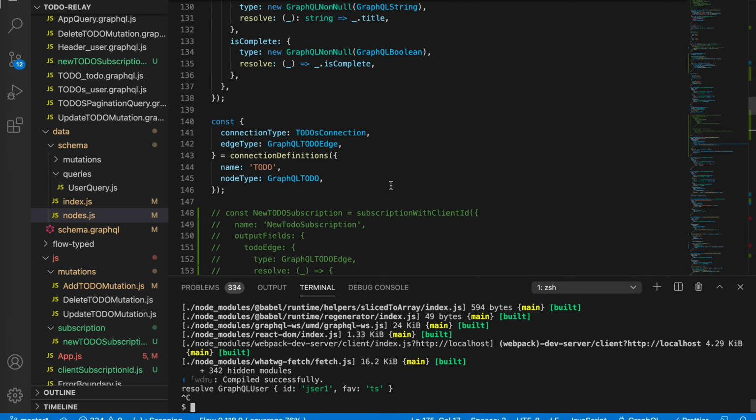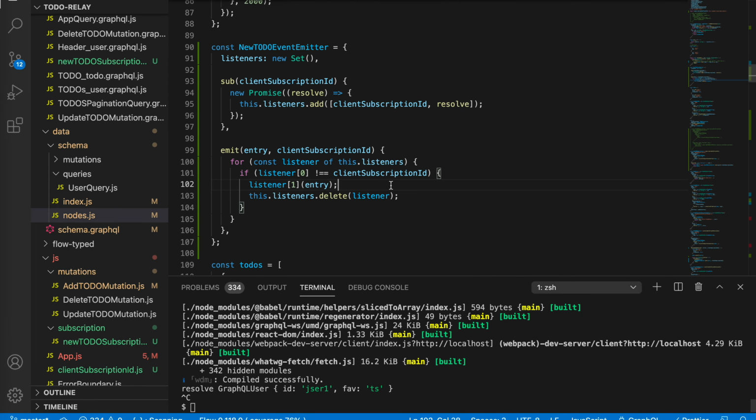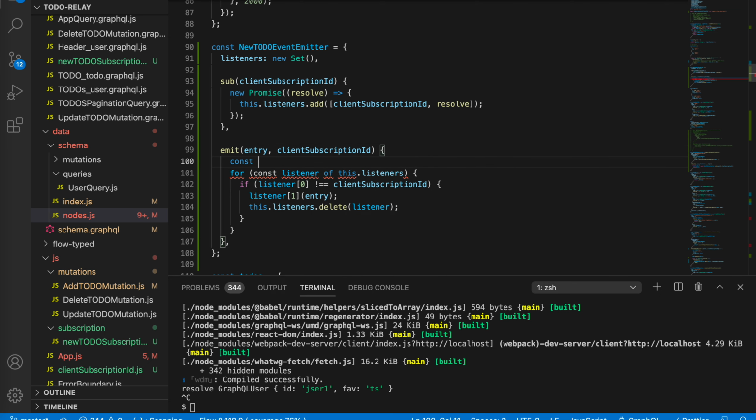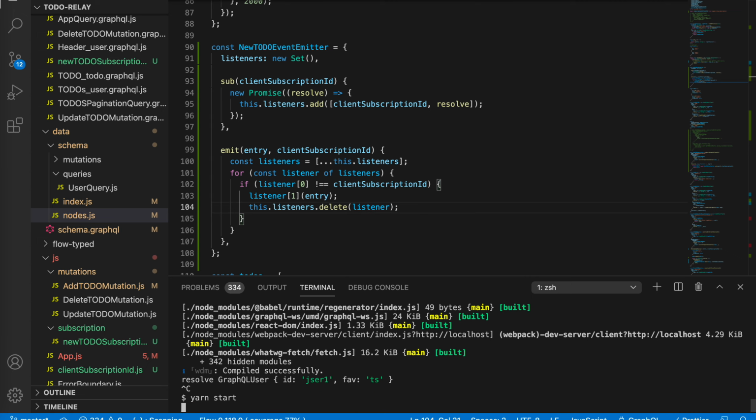Maybe because, okay, I think something is wrong here, because if we just keep 4 of this, after it's resolved, it will actually add a new one to these listeners, right? So it's not cool. I'll just create a listeners array from this listener, and then for listeners of this listeners, yeah, we delete it. So this is right, I guess. Let's run yarn start.